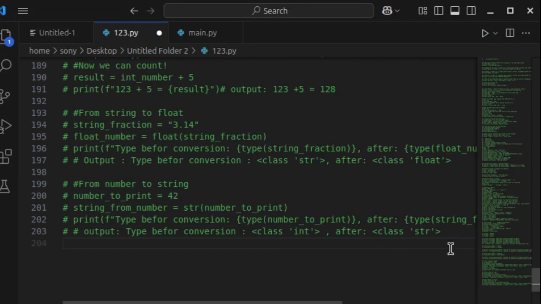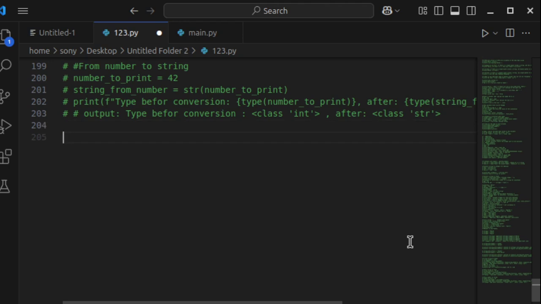Theory is great, but programming is practice. Now we'll apply everything we've learned and create 5 interactive programs using input, and the new string and data type capabilities. Ready? Let's go.